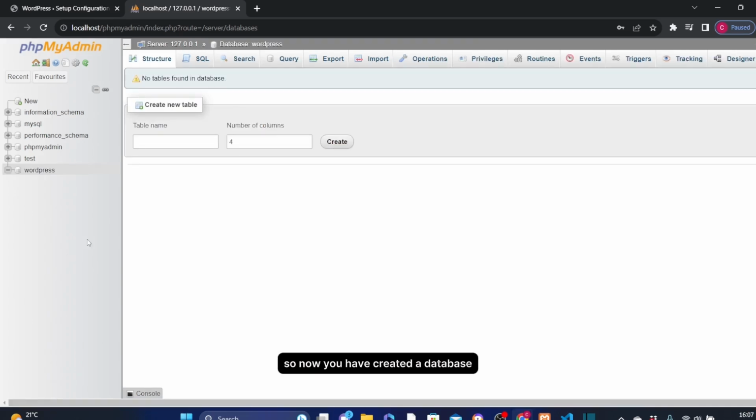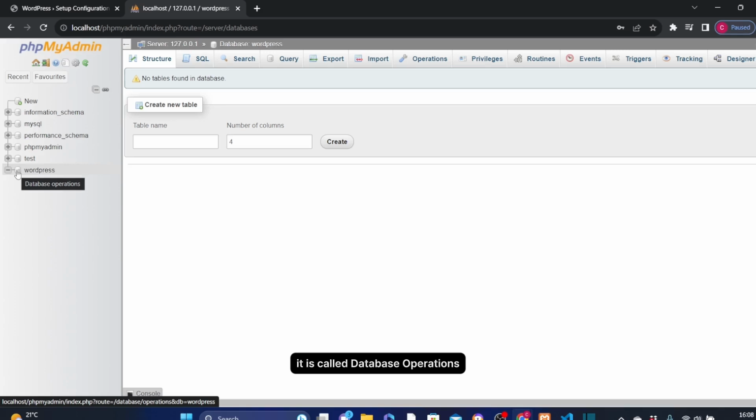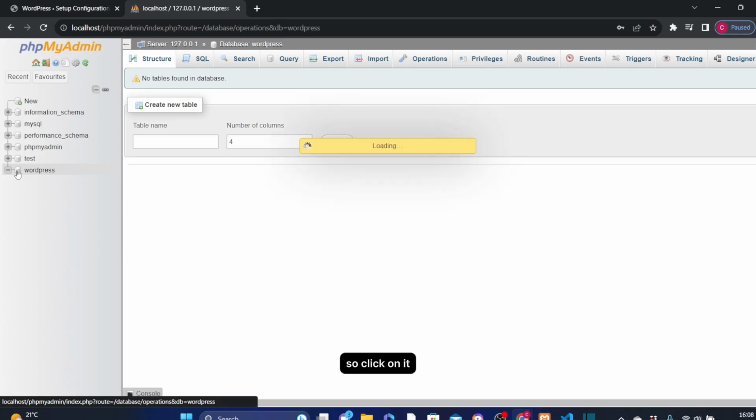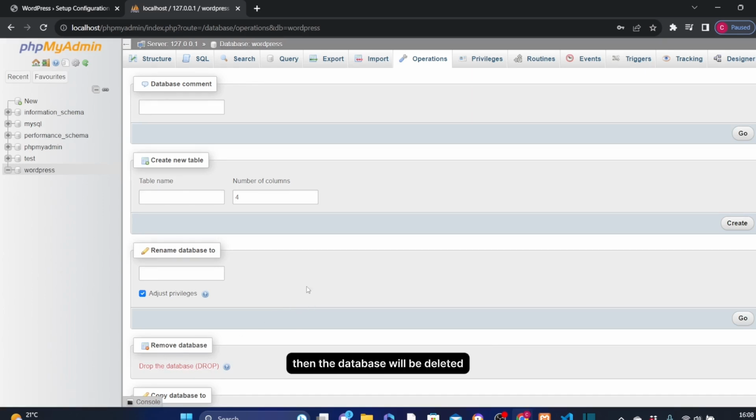So now you have created a database with the name of WordPress, which you can see here by the left panel. But in case for any reason you make a mistake and you want to drop or delete your database, for that you come here, you see this sign here in the middle. It is called database operations. So click on it, you'll be taken to this place. So just come down and click on drop the database. Then the database will be deleted.